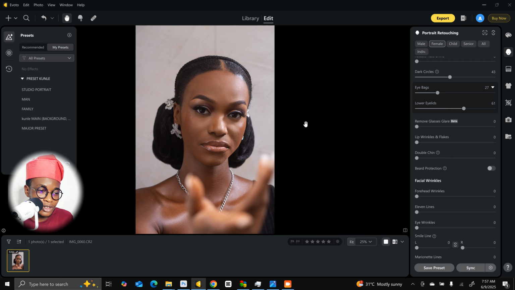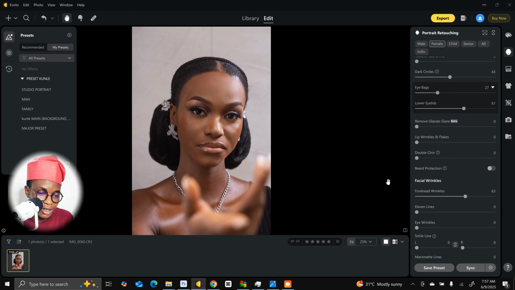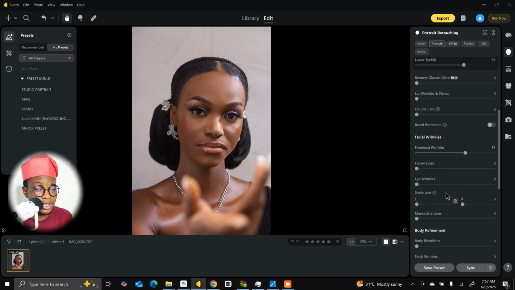All right, forehead wrinkles. There are not many wrinkles on her forehead, but let me drag it a little just in case there are some that I can't see from here. All right, then 11 lines. Those are the lines on the face.